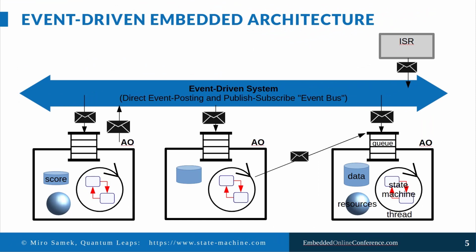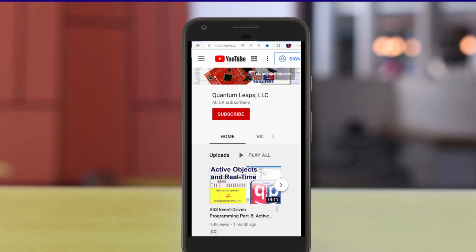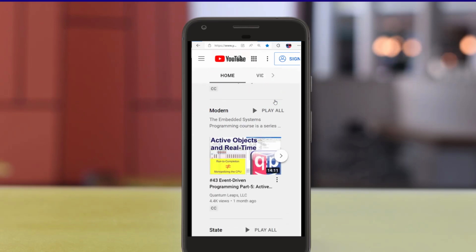Alright, so now let's go back to the event-driven embedded systems, which consist of separate event-driven components that communicate by asynchronously posting events to each other. If you are unfamiliar with this architecture, I talked about it in my 2 past presentations at this conference. You can also watch my free videos on YouTube.